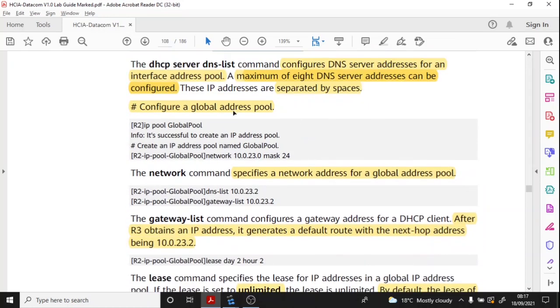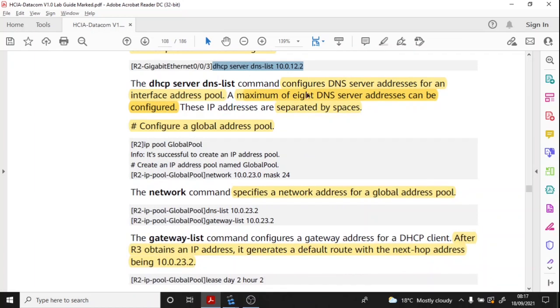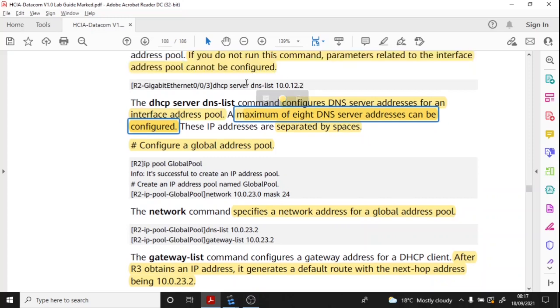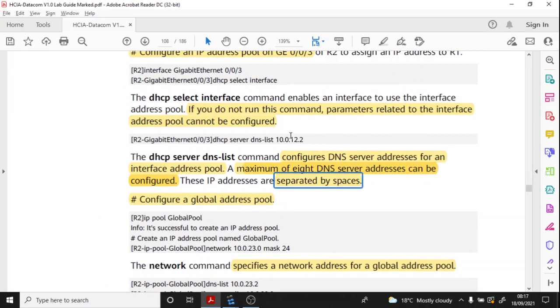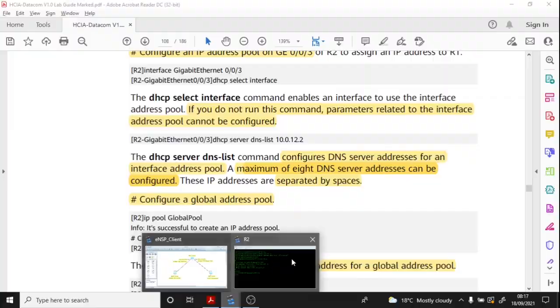Okay, before I go to the global pool, I think it's important to mention that only a maximum of 8 DNS server addresses can be configured. So if you have several DNS servers, you enter the IP addresses and separate them by spaces. So for example, 10.0.12.1, then you go ahead and type another one, maybe 10.0.12.3 or something. So please remember that.